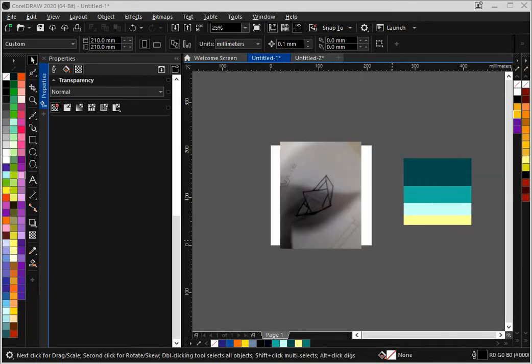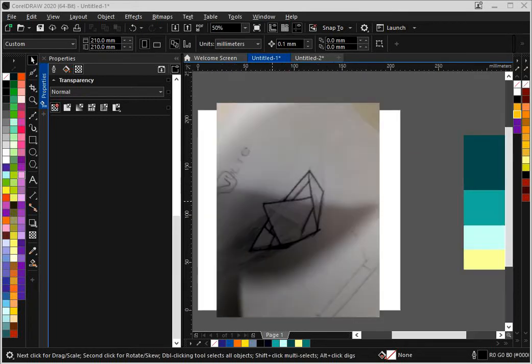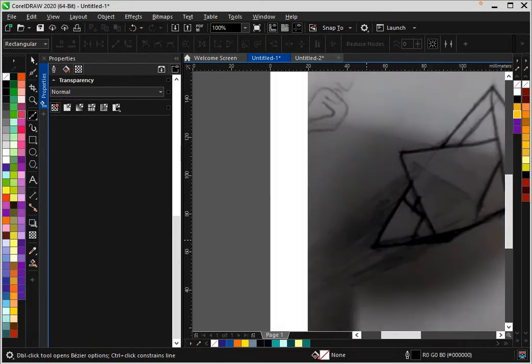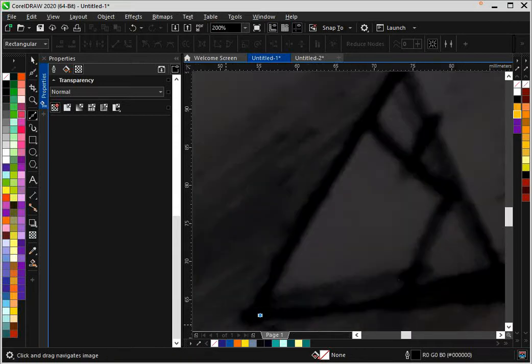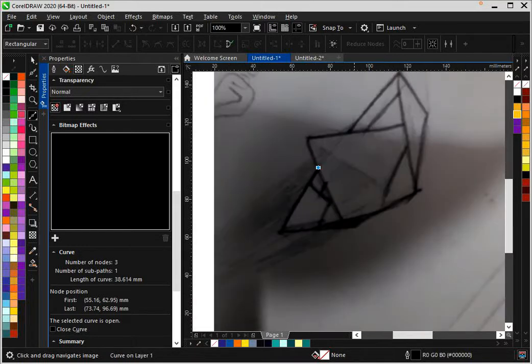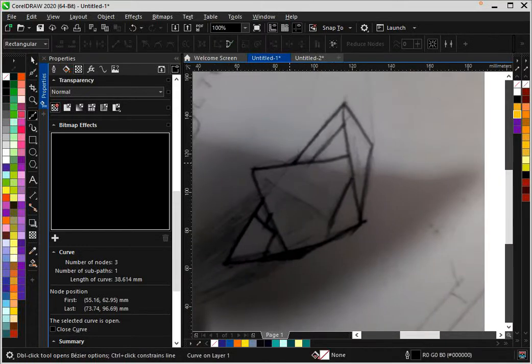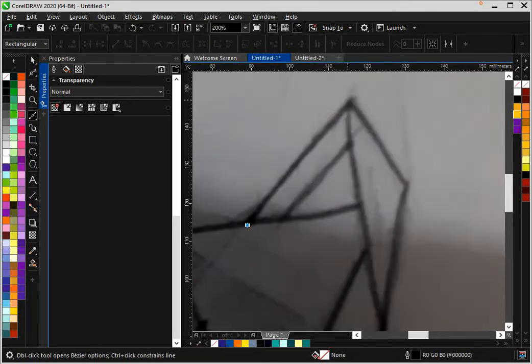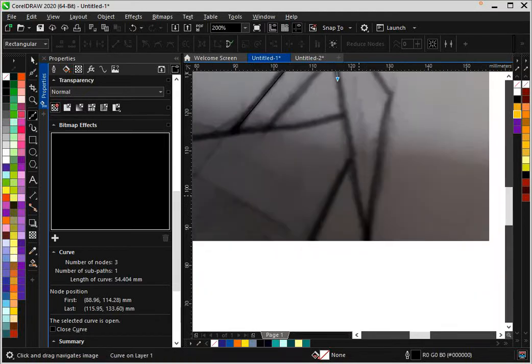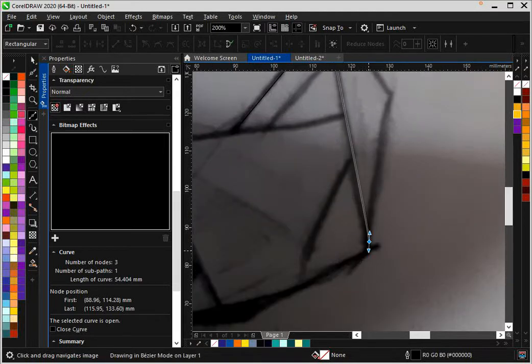Okay, so in this tutorial we're going to quickly make an illustration of this paper boat. I have my palette here, so I'm going to start with my bezier curve tool and trace out the outline. So I'm going to basically trace out the outlines.